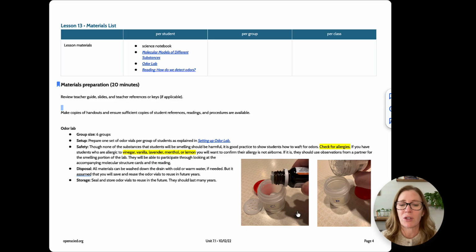Students are going to just take the cap off and smell the odor. D is a menthol crystal, so you will just put a couple menthol crystals in that little jar. The lab has 4 spice jars per lab station. You could have 2 partners at each lab station, and they could share 4 jars. That would work just fine. Okay, so that's the odor lab.